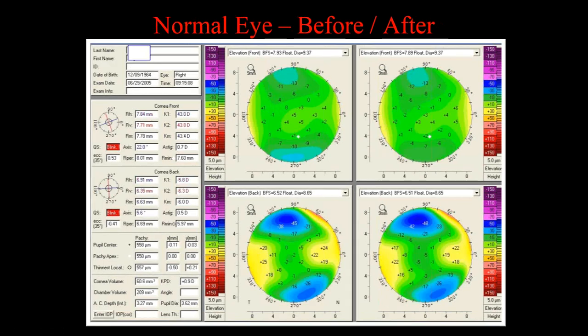When we do the same thing with normals, you'll notice there's almost no change. So the best fit sphere, when we remove an exclusion zone in normals, undergoes very little change. And you'll notice here that, again, this is the standard best fit sphere. This is the enhanced reference surface. This is standard. This is the enhanced reference surface. Really no significant change. And that's important because you don't want to create false positives.